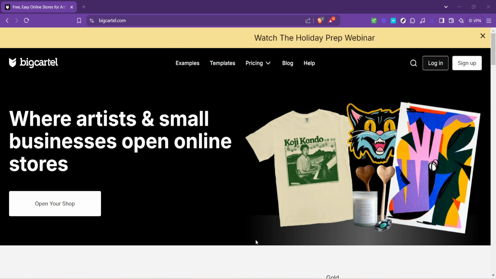First, you'll want to start by navigating to the Big Cartel homepage. You can easily do this by typing www.bigcartel.com into your browser's address bar. This page serves as the gateway to all Big Cartel's features, including the login portal that we'll be using shortly.